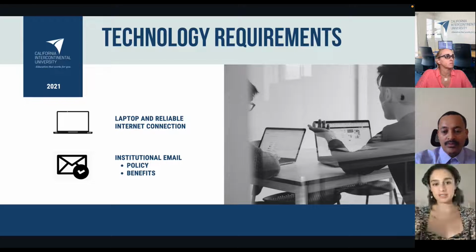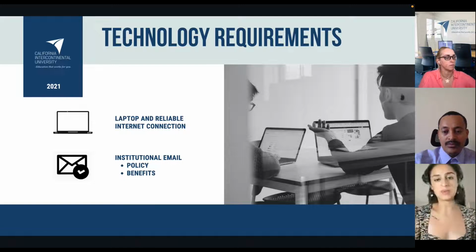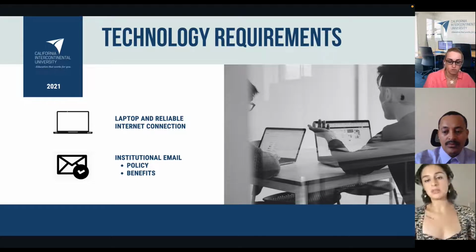But now the technological requirements. Because our programs are online, you need to have a laptop of your own and try to have a reliable internet connection. Because one, you'll be able to complete all of your assignments correctly, but also in terms of having constant communication with your advisors and your faculty members.